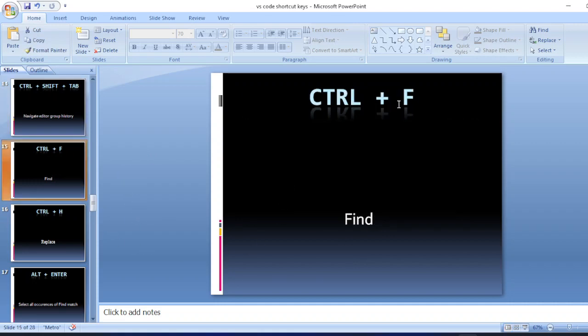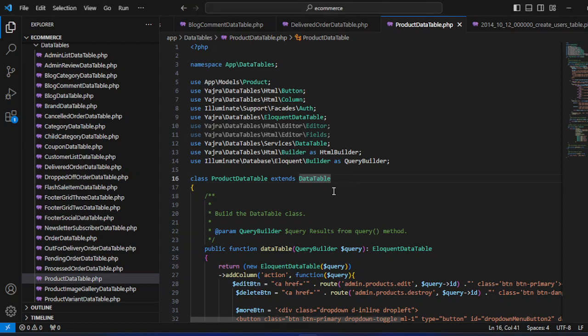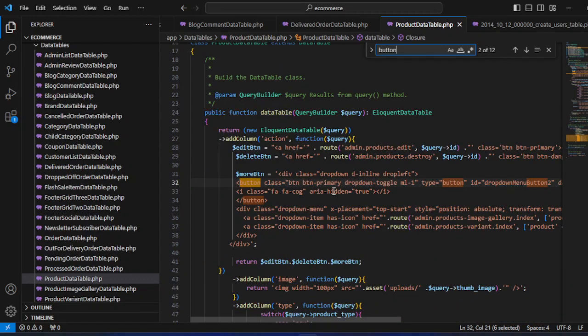And then you have Control plus F. That's find. Let's say you're looking for a word here. You want to find a particular word, maybe you don't know where it is, so you want to look for it. Let's say I want to look for the word button. I want to see if there's a button here. You can see it highlights all the buttons. It tells me I have 12 buttons inside here.